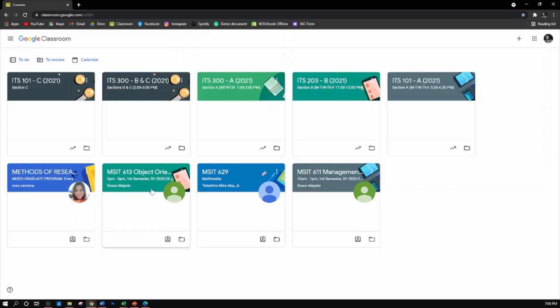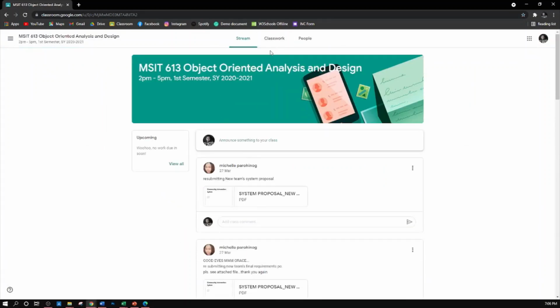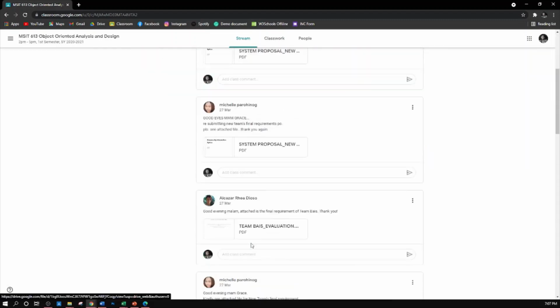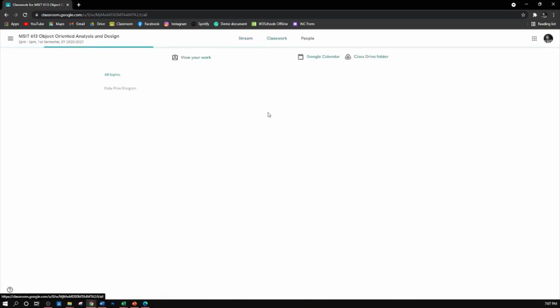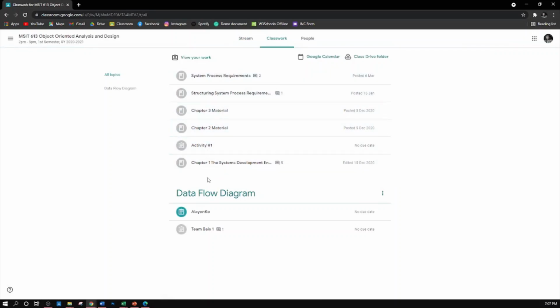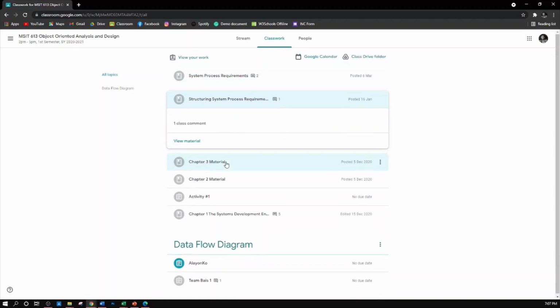I have here some of my MSIT subjects, and I am the student of those subjects. I'm not supposed to, but let me open one. This is just an example, okay? This one is from my master's. The list of assignments will be posted here in the classwork. You can also see them in the stream, but just to make sure, go to the classwork here, and here will be the list of assignments. All you need to do is open one of them and view the material. Okay, hold on.